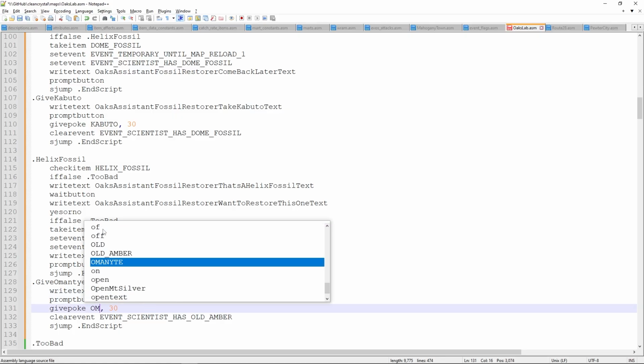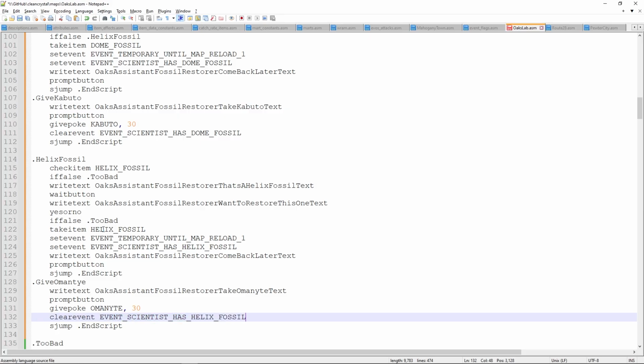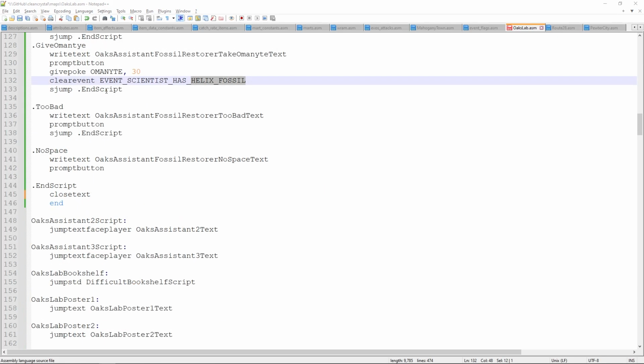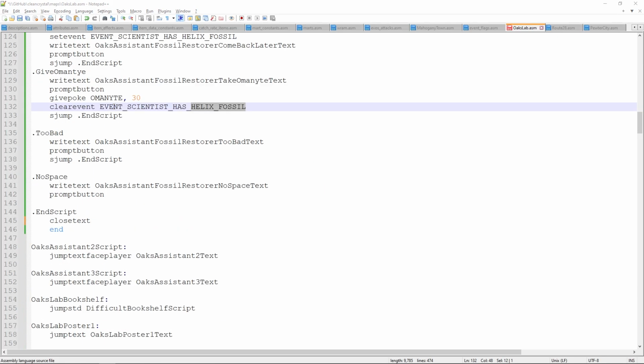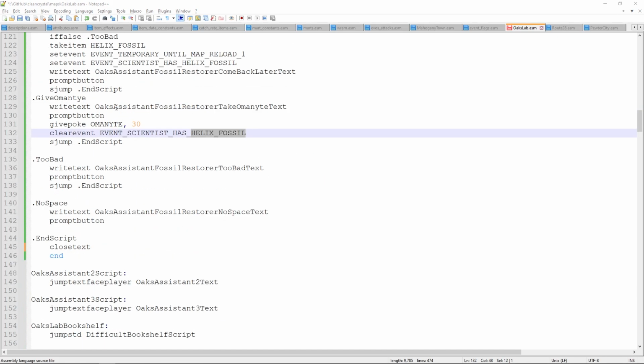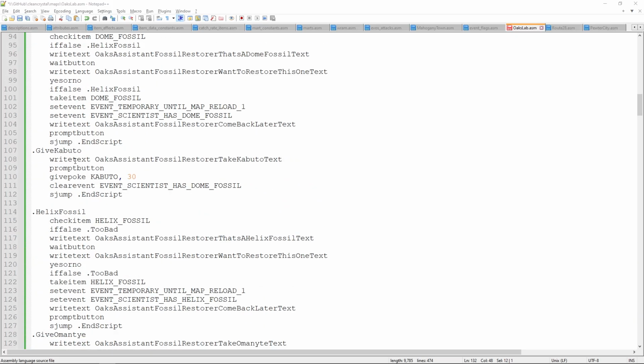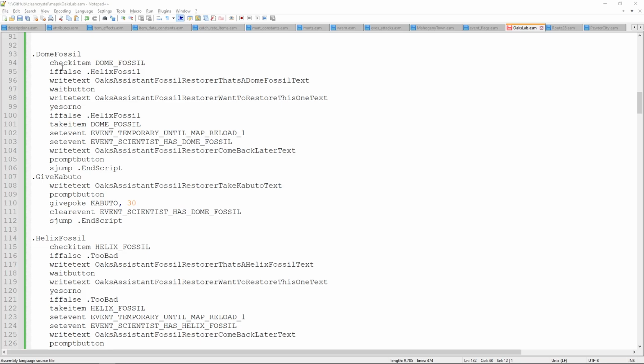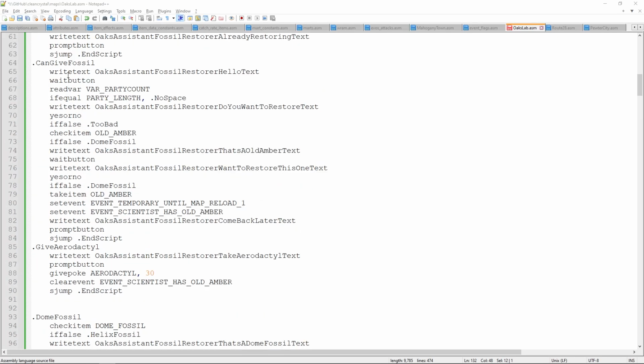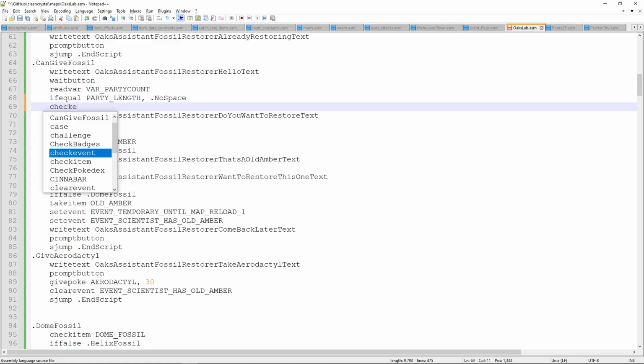Change the Pokemon to Omanyte. And then we can change that to has Helix Fossil because we're cleaning it. And we are almost done with this very, very lengthy script now. We've only got one more part to go. And that is the checks to make sure that we give the right Pokemon. So what we're going to do is we're going to go right back to the top of this here. And we will go and do check event.